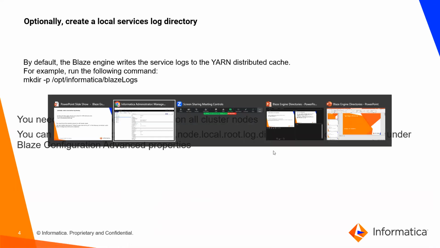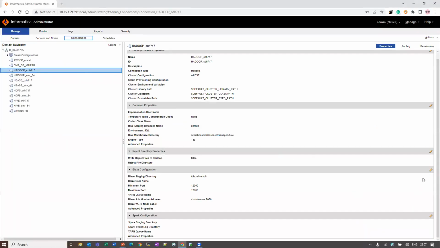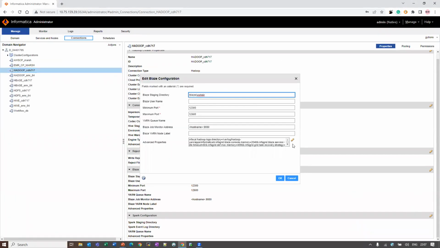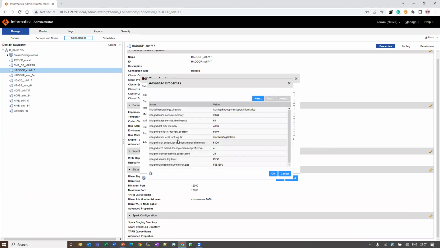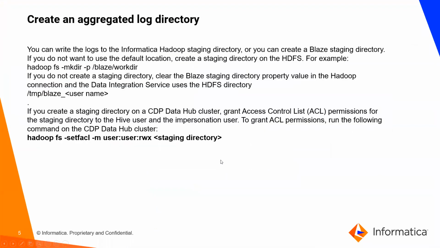Blaze configuration advanced properties. Let me show you where you need to update. Need to come to Blaze configuration advanced properties, infa node local root log directory, and this is the default location which it will be going through. If you have created, then you can change this value over, but make sure this directory structure exists on all the nodes.